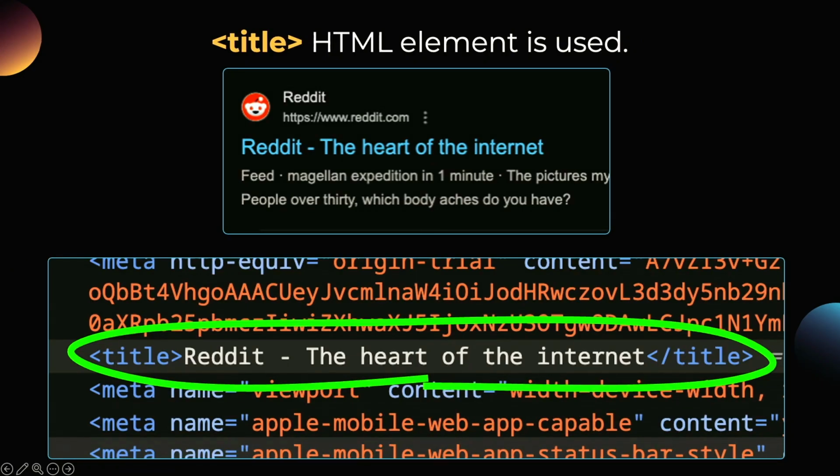So the first and most important source Google looks at is your page's HTML title element. This is the official title you set for your page in the code. In this example from Reddit, you can see the title link in the search result is the exact match for what's in their title tag. When this happens, it's working exactly as intended. There's no problem here.